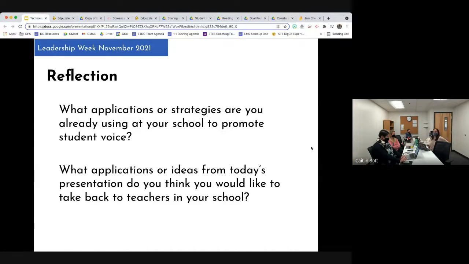All right, so we went through a lot of tools just now. We just wanted to give you some time to think about these tools and strategies, and think about the couple of questions we have on the screen. What applications are you already using to promote student voice, and what ideas from today's presentation would you like to take back to the teachers at your school? Yeah, and we'll think through it, and then we'll talk as a whole group. There's no Jamboard slide for this one. This is more of just a conversation.